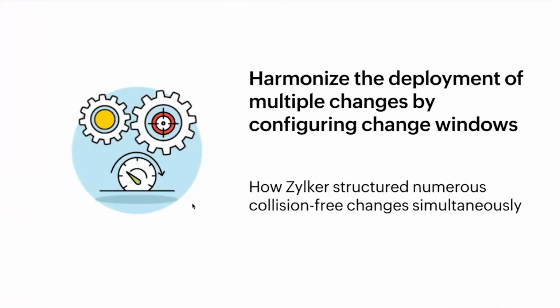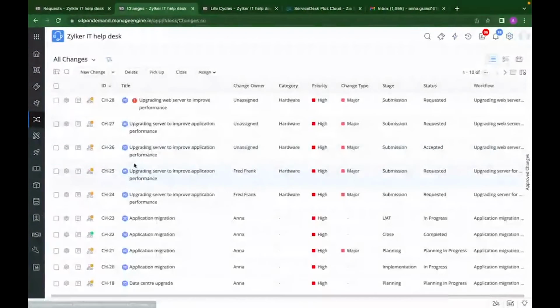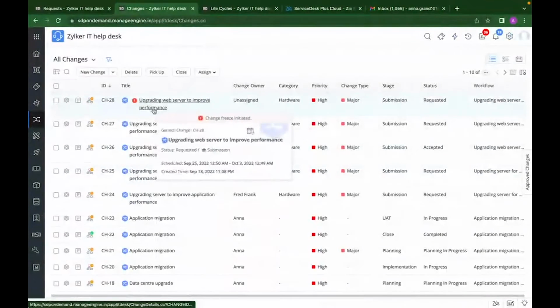So in the earlier part of today's session, we saw that Zilker wanted to upgrade both their web servers and operating systems simultaneously. But because they could not handle multiple changes at the same time, everything went haywire. Now let's see how Zilker was able to configure specific change windows and ensure a synchronous and collision-free change process. So right now I'm in the technician view, and let me go to the change module. Now this is the change ticket that I have raised for the web server upgrade.